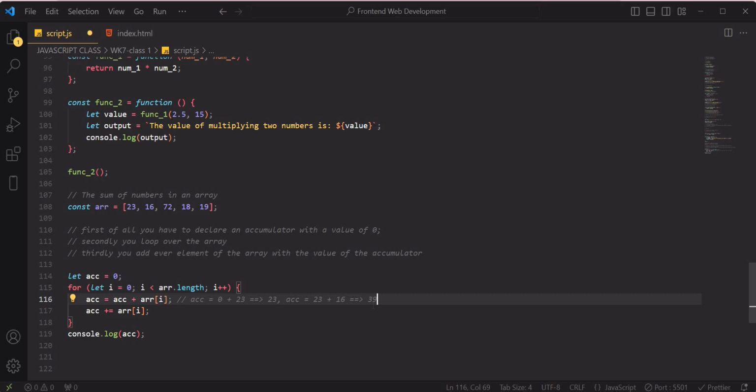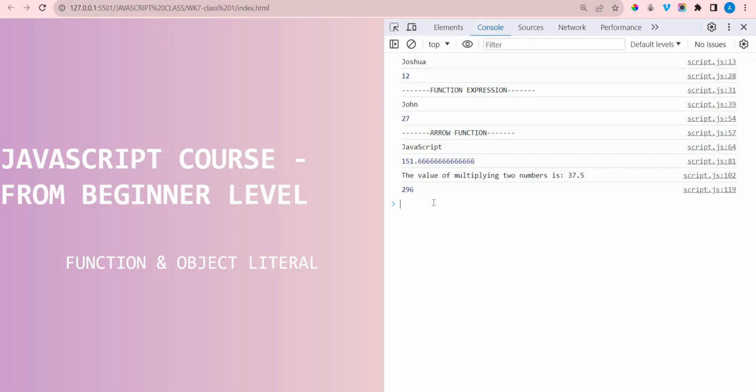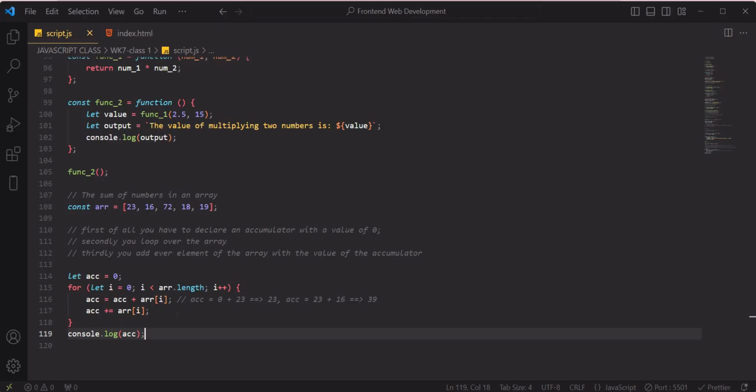Then we console log the ACC outside of the for loop, because we declared it outside of the for loop. So we have to console log outside of the for loop. So this is what we have: 296. Very simple.